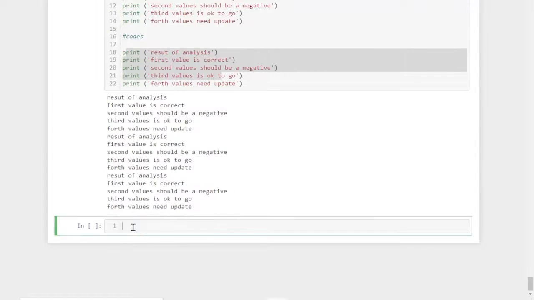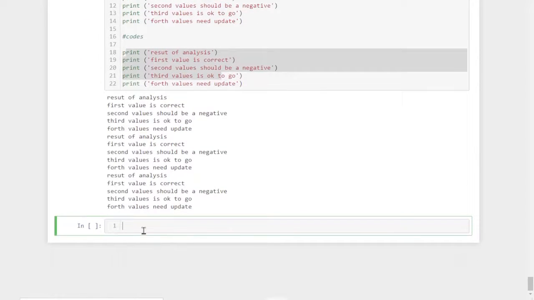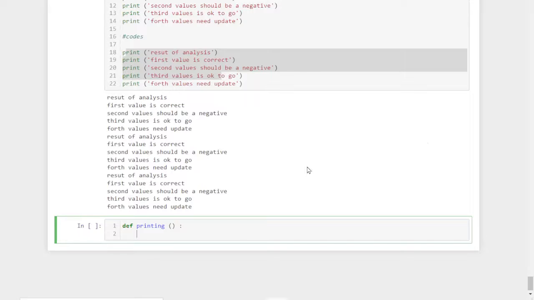We can use a function to simplify this whole bunch of code. How do we start a function? The command is def. Then we give a name for the function. I give the name printing, then open and close the parentheses, then a colon. When we write a colon and come down, it goes to the indentation position. That means whatever is inside the function should be indented, not in line with the def.